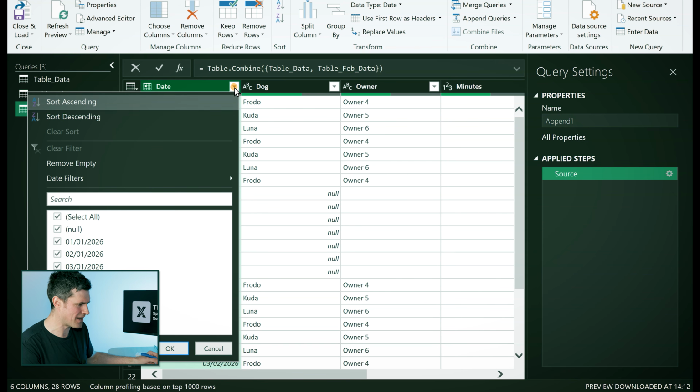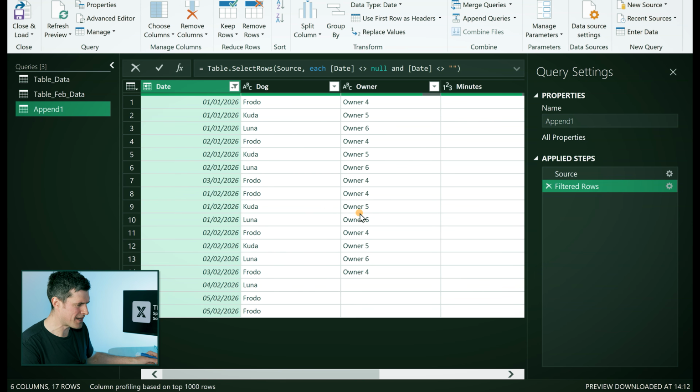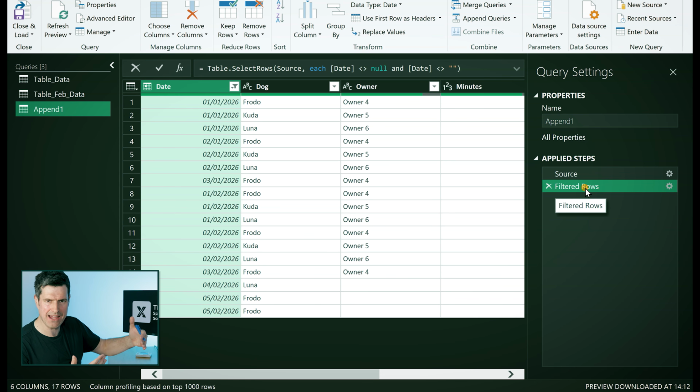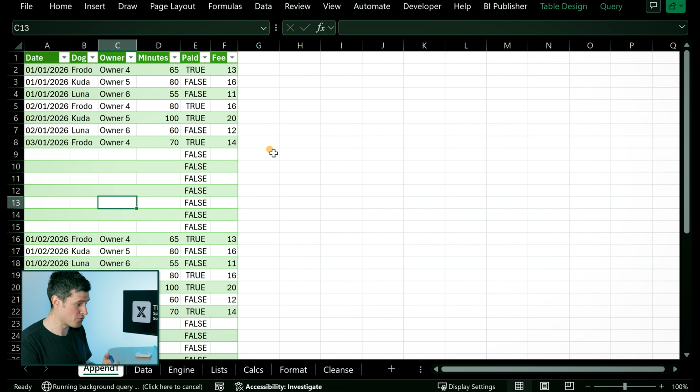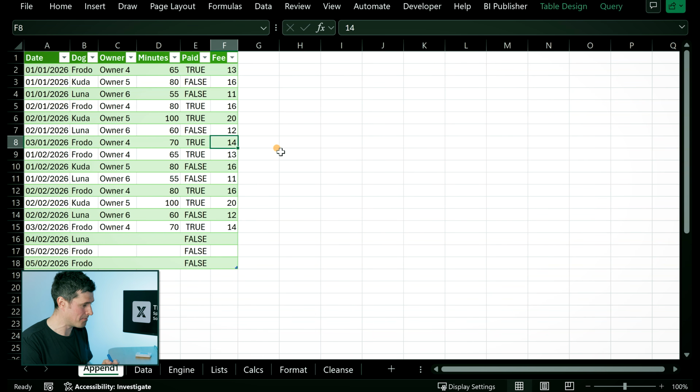So we can go to the date column. I'm just going to say remove empty, and we can see over on the right, we have an applied step. So Power Query uses the concept of steps to explain how it's cleansing the data. And we can see in the preview, we've lost our empty rows there. So I'm going to go ahead, say close and load. We should see the table update, and that's how easy it is to use Power Query to cleanse data.